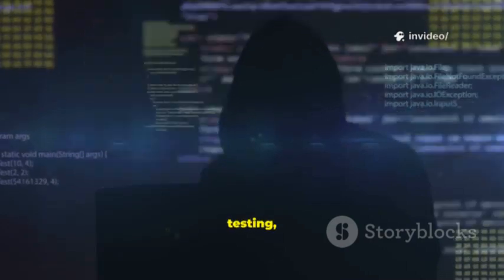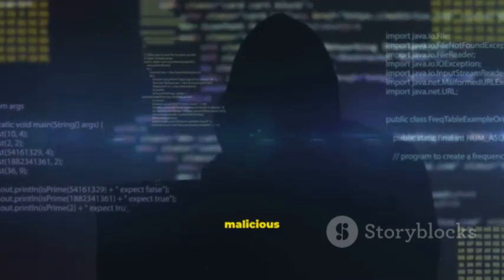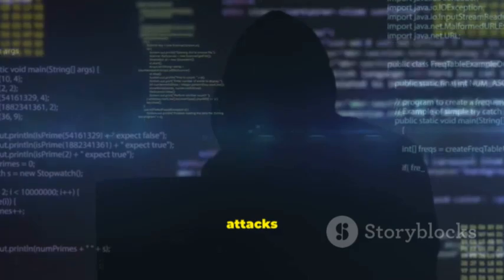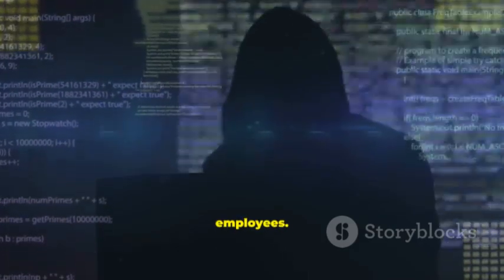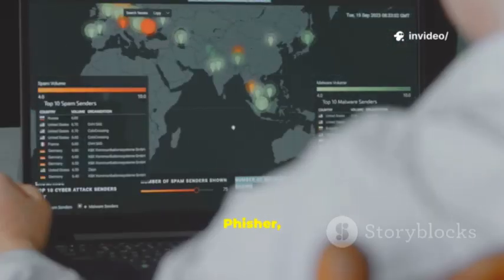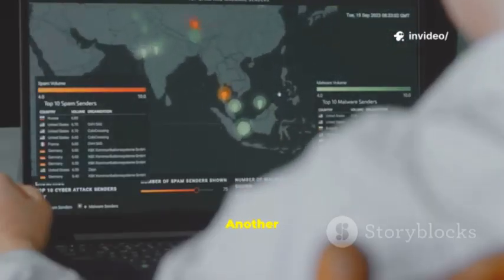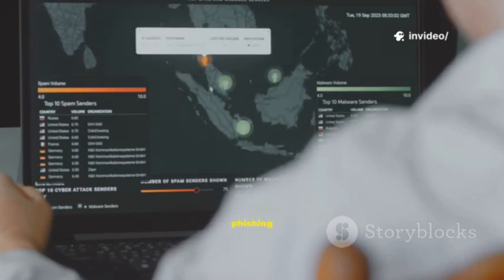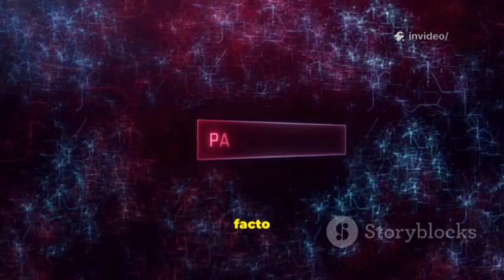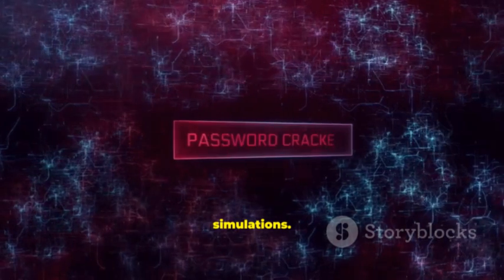Designed for ethical testing but powerful in the wrong hands. A malicious actor could run widespread attacks and map vulnerable employees. Similar in spirit to Kingfisher, we have GoPhish, another incredibly popular open-source phishing framework. It's become a de facto standard for internal phishing simulations.